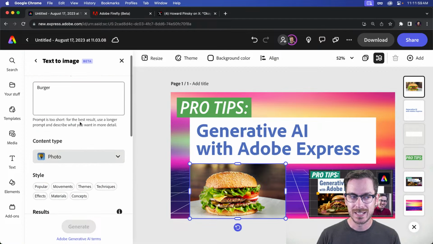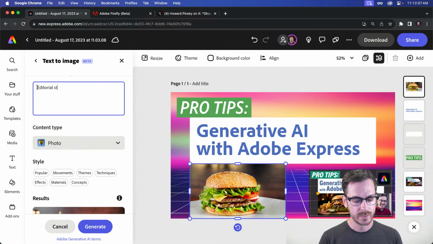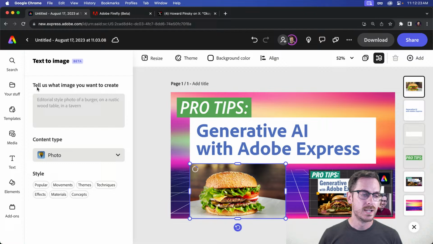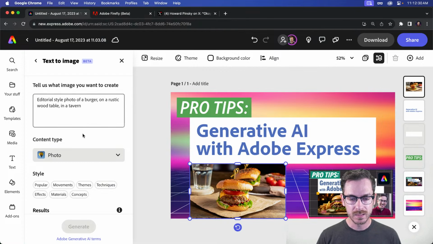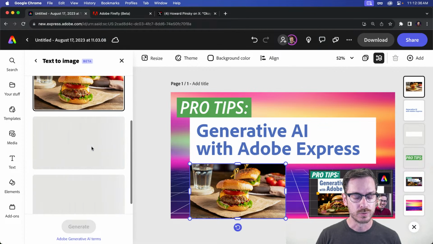But you may have a very specific style in mind, and that's where you can really start to expand upon your prompt. So we can do something like editorial style photo of a burger on a rustic wood table, right? Let's say in a tavern. And we'll start with that. So we're expanding upon it. We're starting to define where the burger is sitting. We're starting to define the lighting with the tavern prompt. And we're getting decent results now. And some of them are still loading in, we'll give it a second.